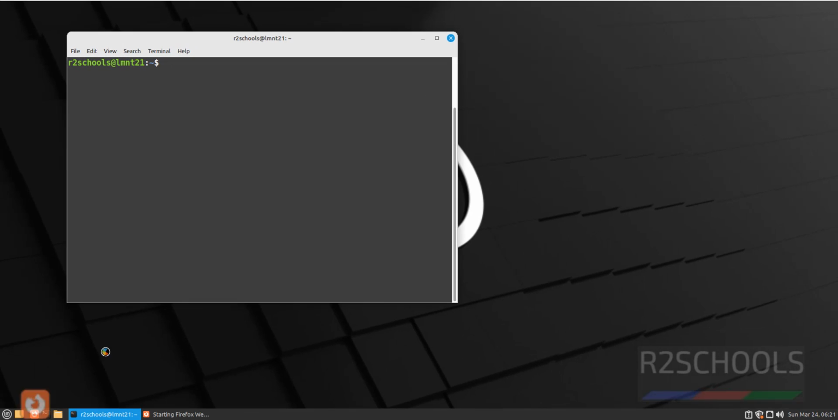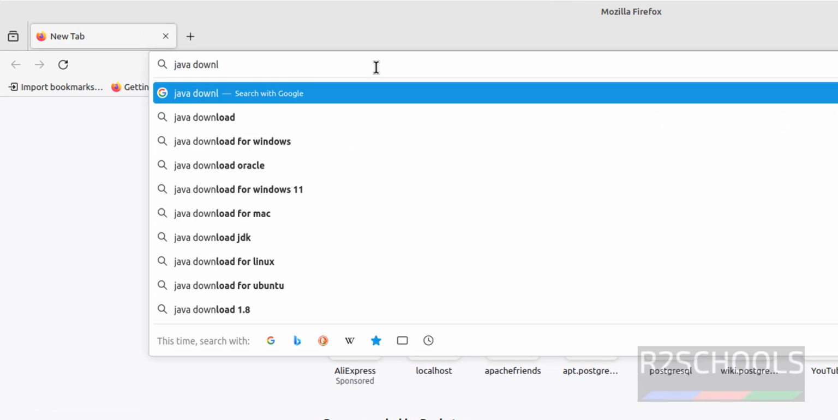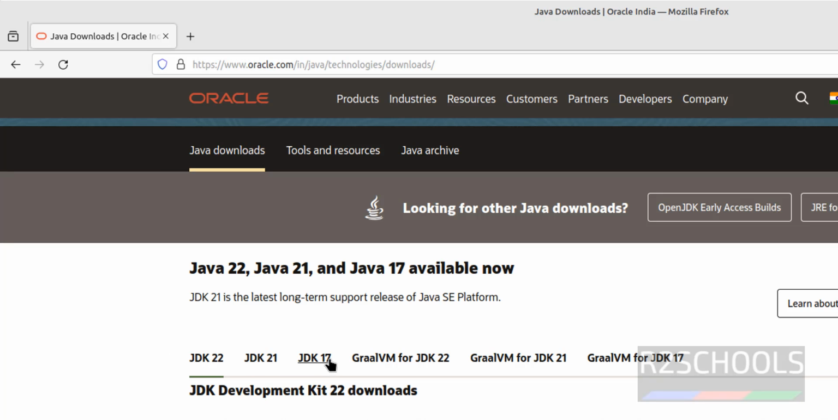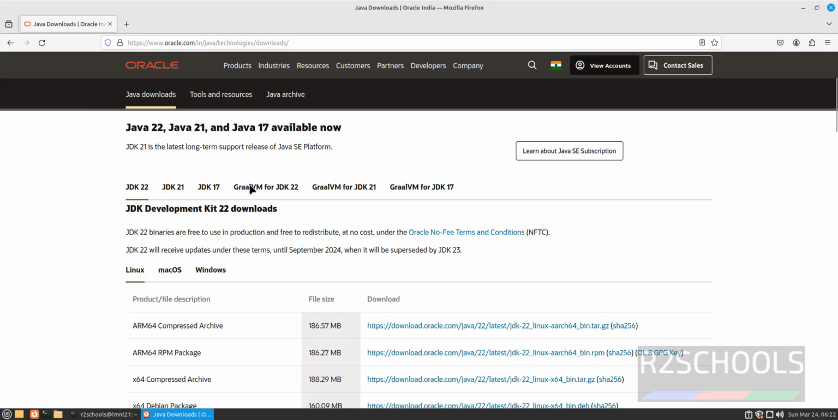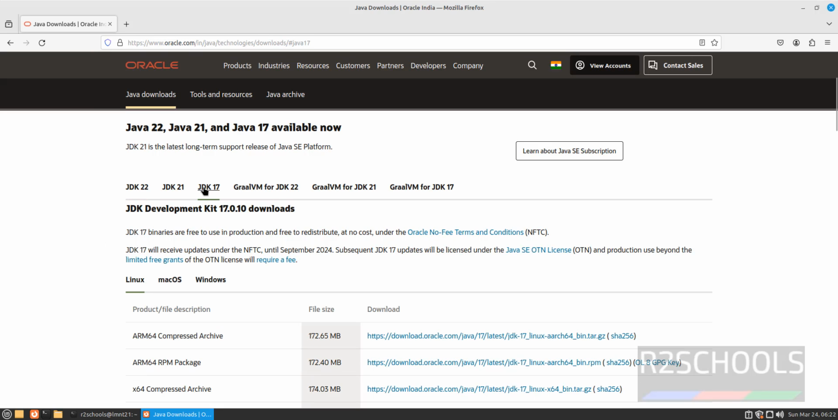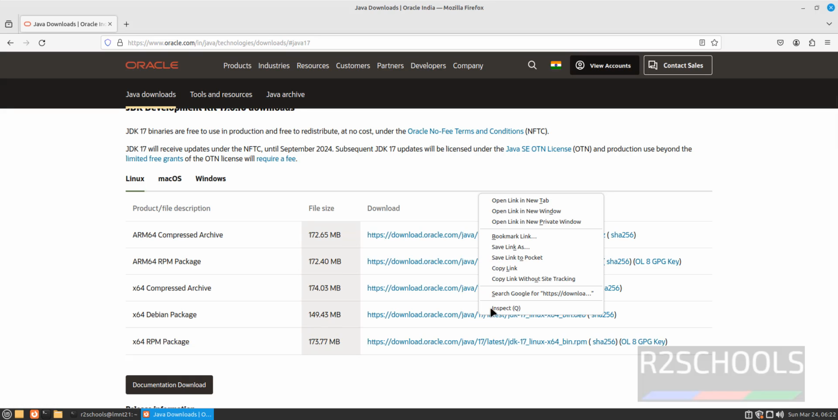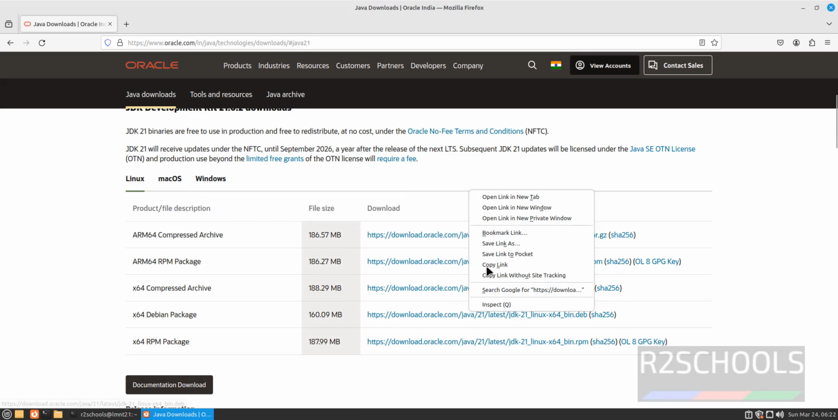Open Firefox. Search for Java downloads. Click on Java downloads. See here we have JDKs for 17, 21 or 22. Suppose you want to install Java JDK 17, you have to click on this one and download the Debian package. Right click on it, copy the link. Okay, this is 17.